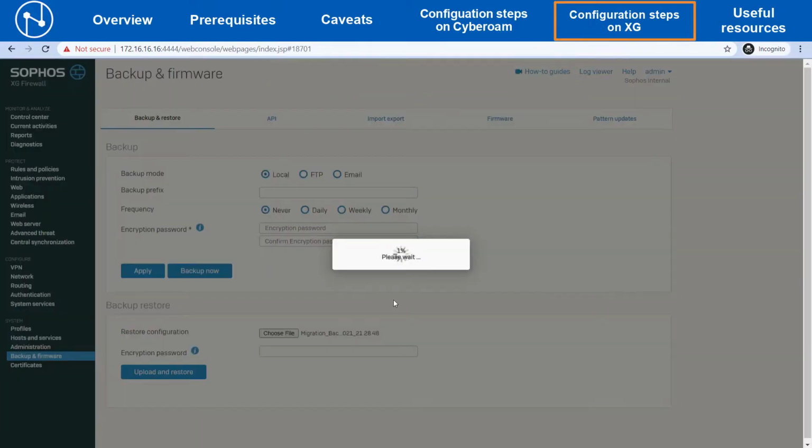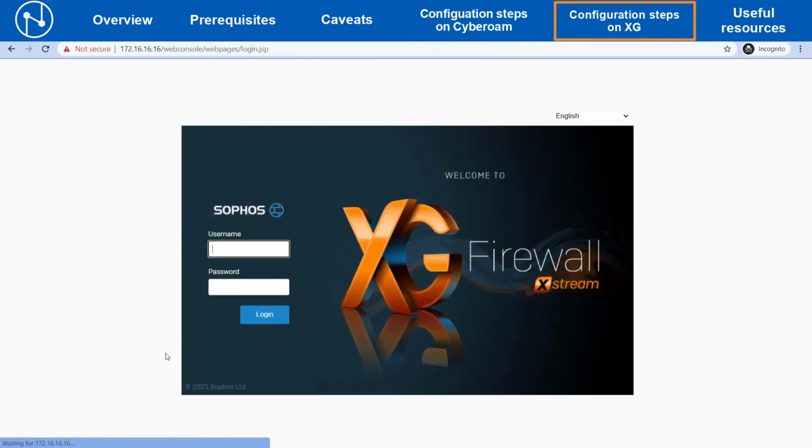Once the backup file is processed and uploaded successfully, it will show a confirmation message saying that the backup was restored, and then start the configuration migration process after rebooting the device. Once it shows 100% completed after a few minutes, the web UI of the XG Firewall can be accessed from the web browser using the LAN IP that was originally configured on the Cyberoam device.